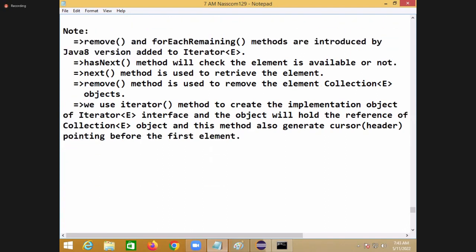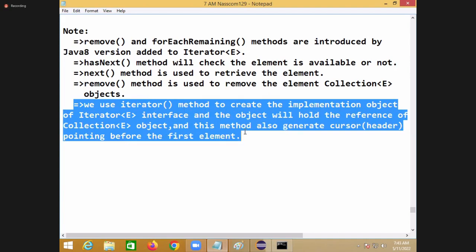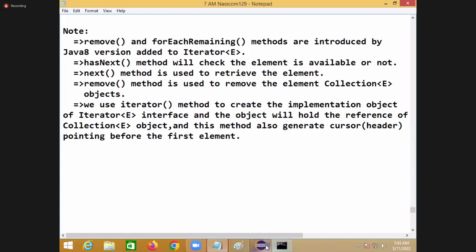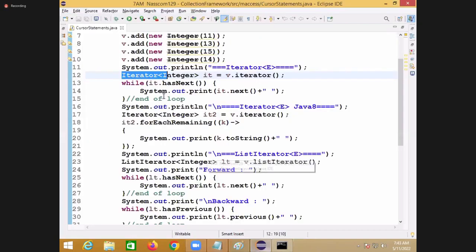We use the iterator method to create the implementation object of the Iterator interface, and the object will hold the reference of the collection object. This method also generates a cursor pointing before the first element. So let me draw one imaginary diagram for this. The paragraph meaning is nothing but here: Iterator.